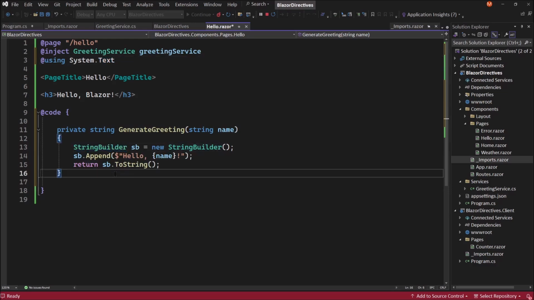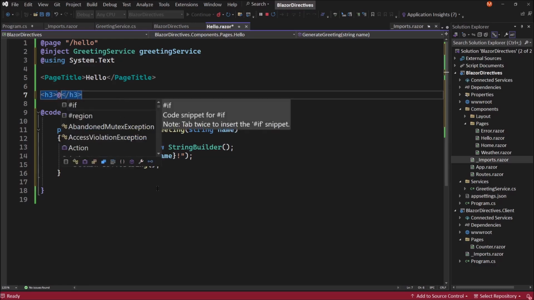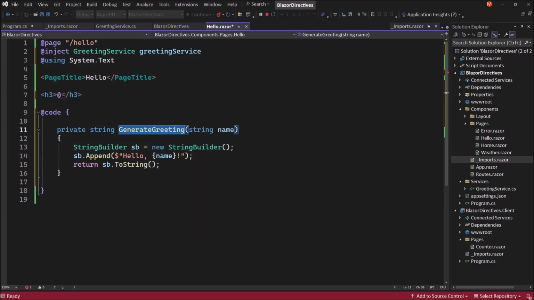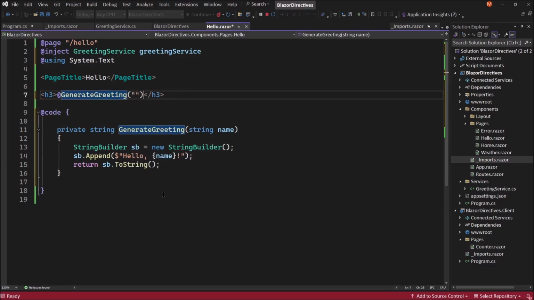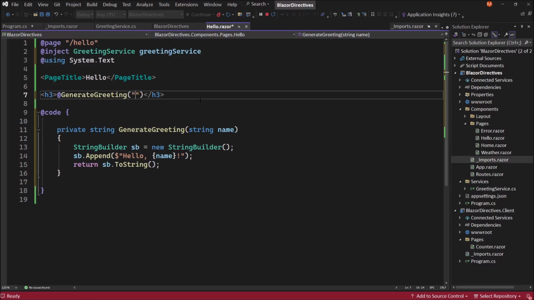Now, let's replace this message with the new greeting. Therefore, I just remove this one. Then add our method, because we just created it. Because the actual message is Hello Blazor, I just enter Blazor here. That's it.